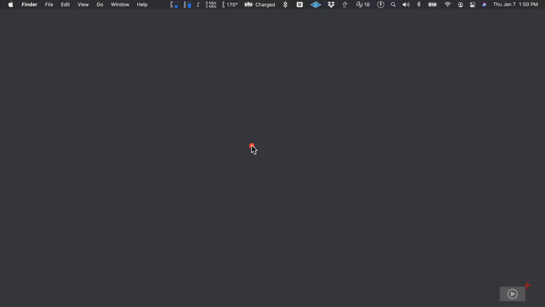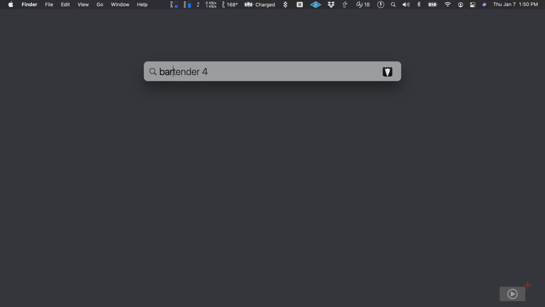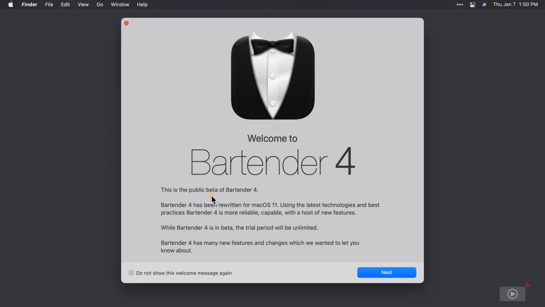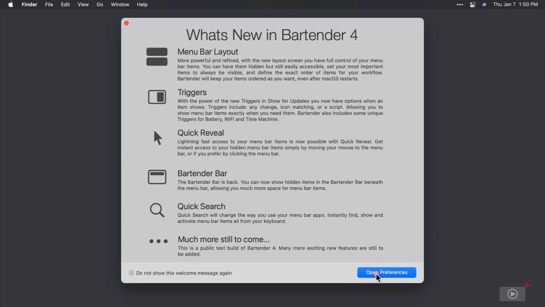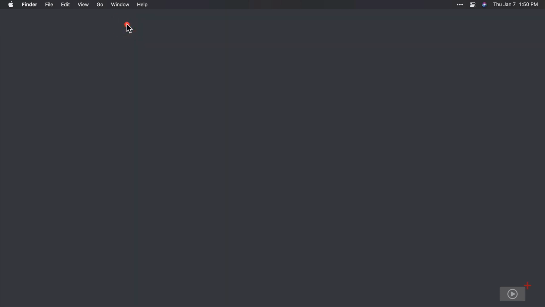Let's launch Bartender for the first time. When it first comes up, it does explain this is a public beta. We understand that going in, and it has been very stable for me, so I think it's safe to start working with it now. I'll tap Next. This explains what's new in Bartender 4, but I'll be going through all of this in detail. Let me close this down.